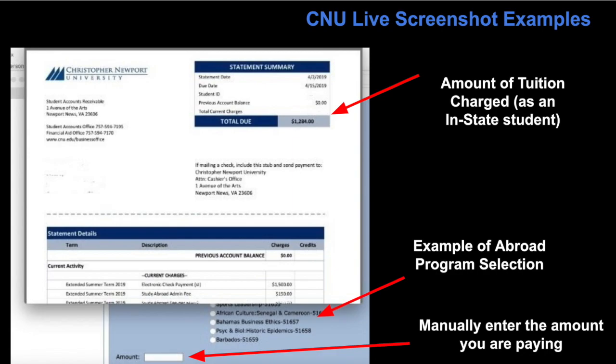You will then select which payment you are making toward the program fee, be it the deposit, the first payment, or the final payment. You must then manually enter the amount you are paying. Be careful not to include the costs of other outstanding bills that may be on your student account at the time of paying the program fee installments, such as a future tuition payment.